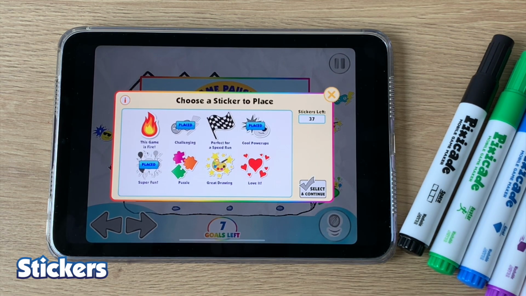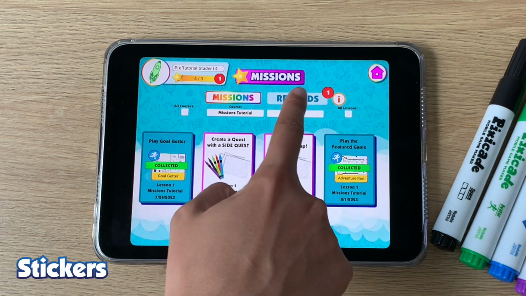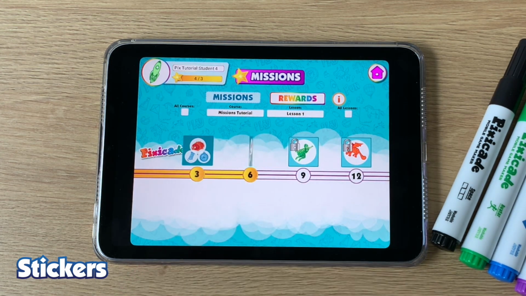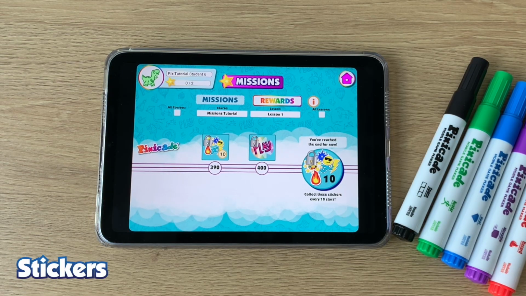Stickers are a one-time use, and you can only place one of each type per game. If you run out of stickers, you can collect more from the rewards. When you get to the end of the rewards track, you will earn 10 stickers every 10 stars.